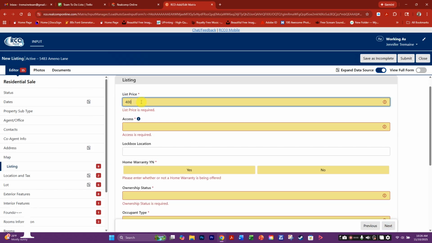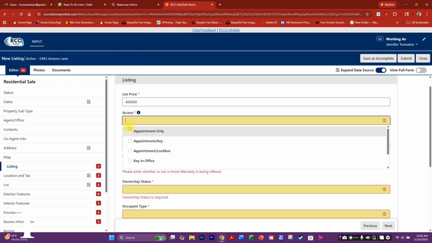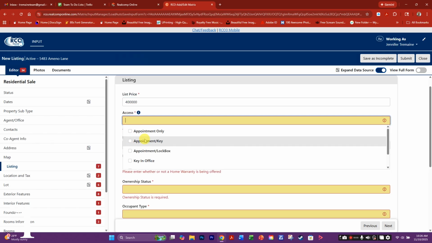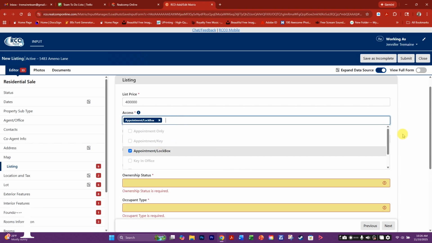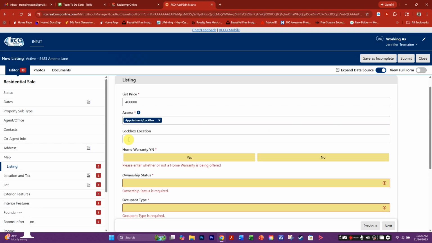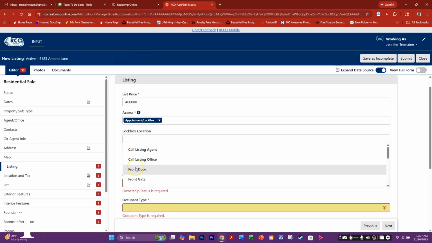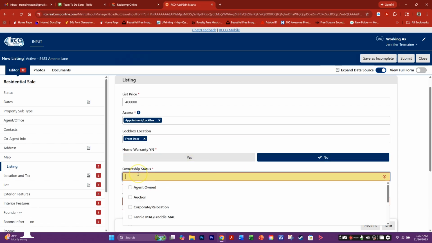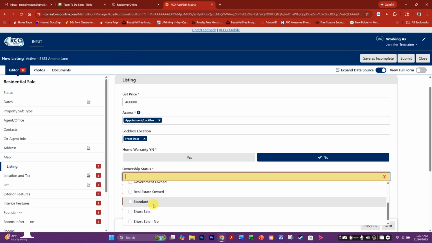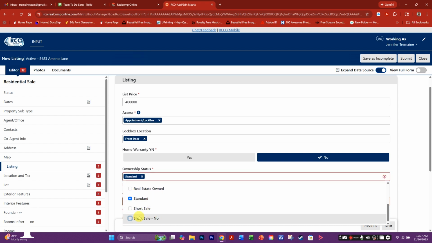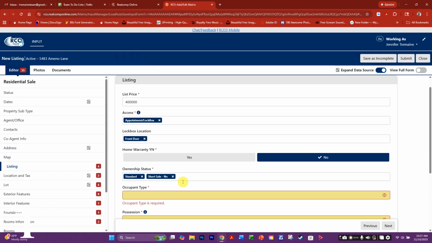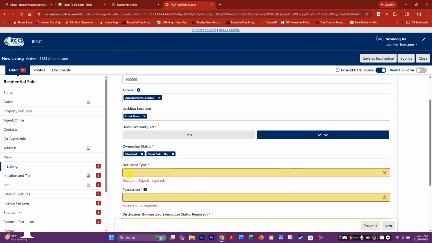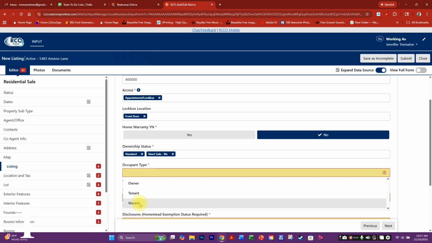And then we're going to input the price. Going to put the price of our listing in, how access is going to be given. In this case, it's going to be an appointment and lockbox. We can also put the lockbox location, whether or not a home warranty is offered by the seller, ownership status. This one does trip up a lot of agents. Here, if it's a normal sale from a normal person, we're going to select standard, and that no, there is not a short sale. Short sale, no. If there is a short sale, then you would select short sale.